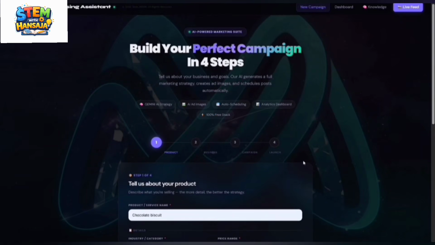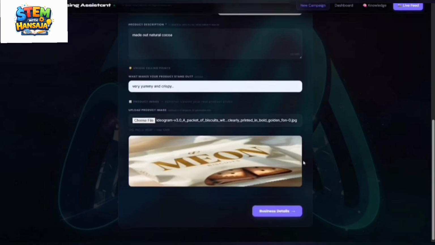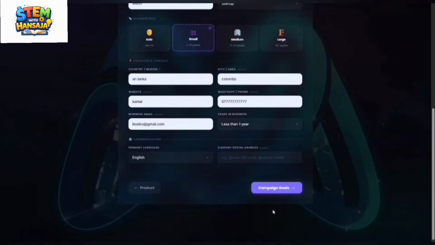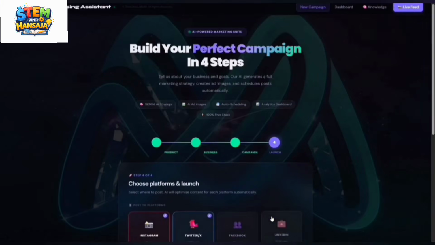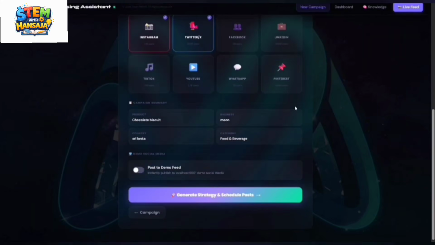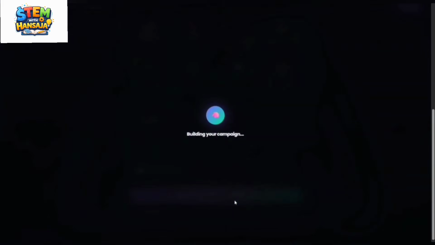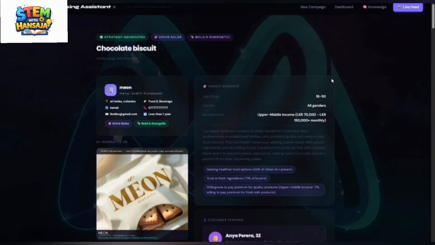So here's how it works. First, the user has to fill 4 sections to complete the form, which asks about the details of the product, business and the campaign. And I have already done that. And then in the 4th section, you can press the Generate Strategy and Schedule Post button. And finally, you will receive a report full of strategies and statistics.